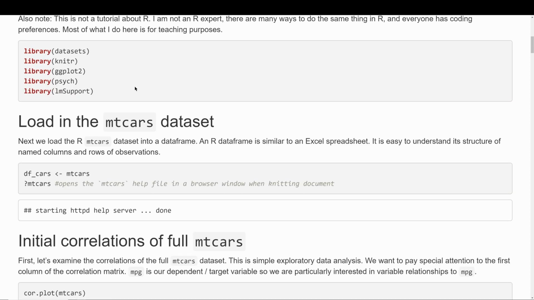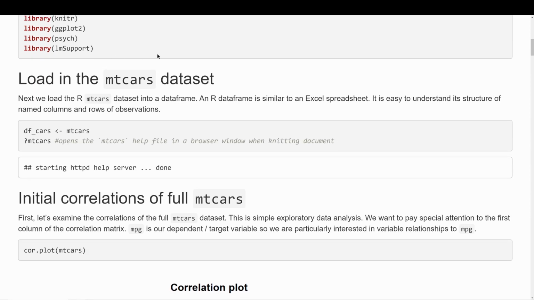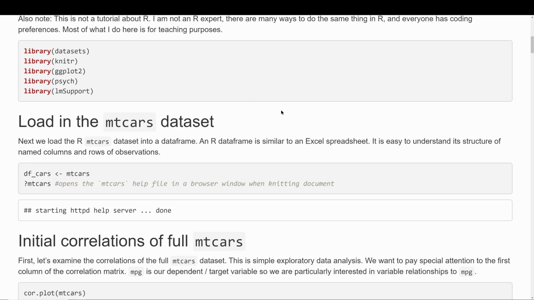So we load our libraries in. Datasets are the built-in datasets that are in R. Knitr is what we use to create this HTML document. ggplot2 creates plots. Psych is a fantastic package for statistical analysis. It is massive. It has all kinds of tools in it. It's well supported, so I definitely recommend you learn more about Psych if you have not learned about it already. And then lmSupport is a package that helps with linear models. LM, linear model support, gives us some additional functionality we'll use towards the end. So those are the libraries that we will pull in.